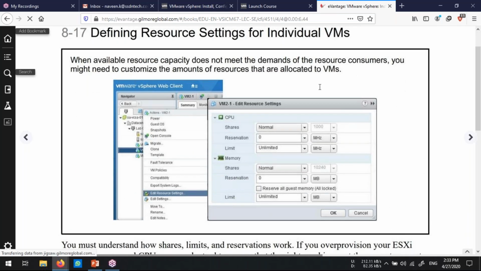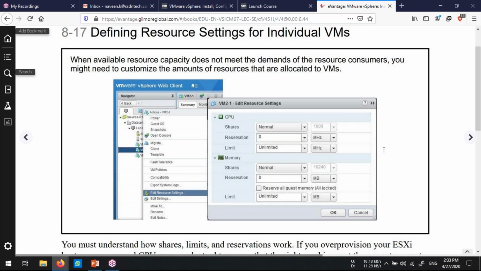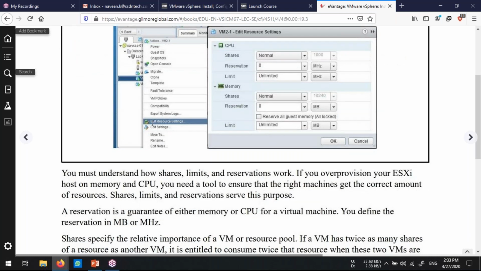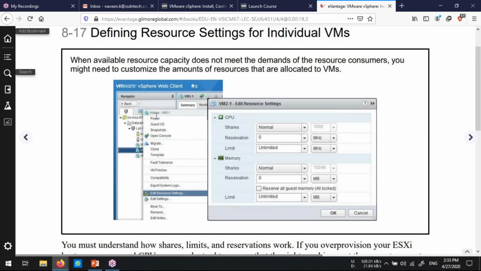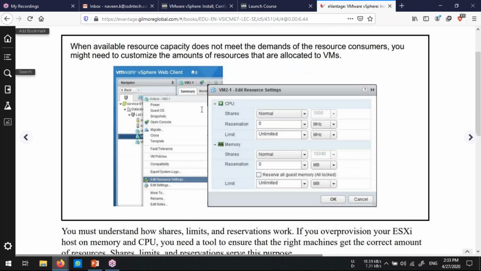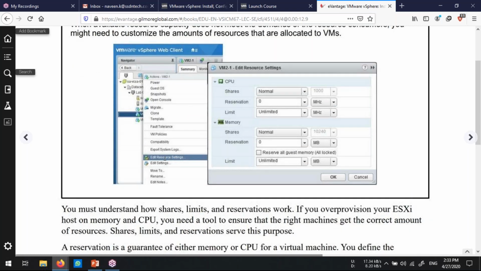So you can define those settings on your virtual machines, on your resource pools, on your vApps. Simply go to edit settings or edit resource settings. Edit resource settings is available on your vSphere web client. It's not available on your vSphere client. So you can provide those settings using both methods. And you can assign those values on CPU, memory, and storage input output, like the shares, reservations, limits.